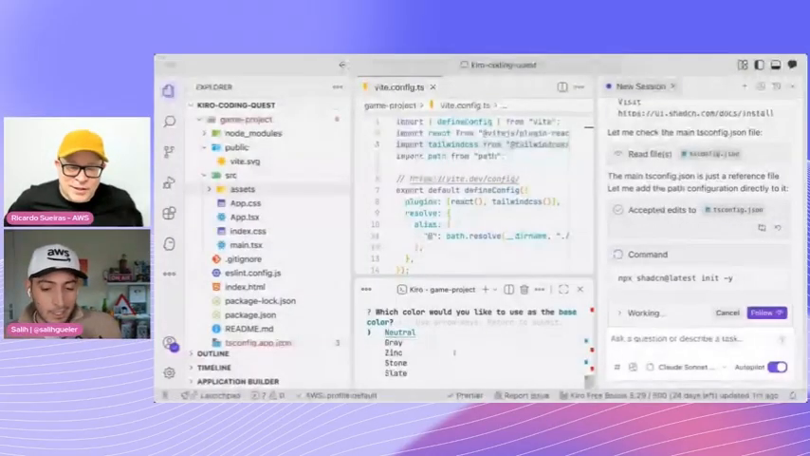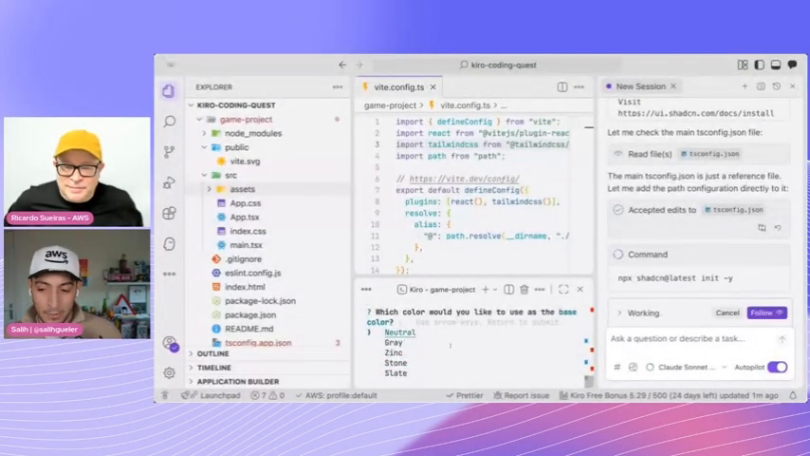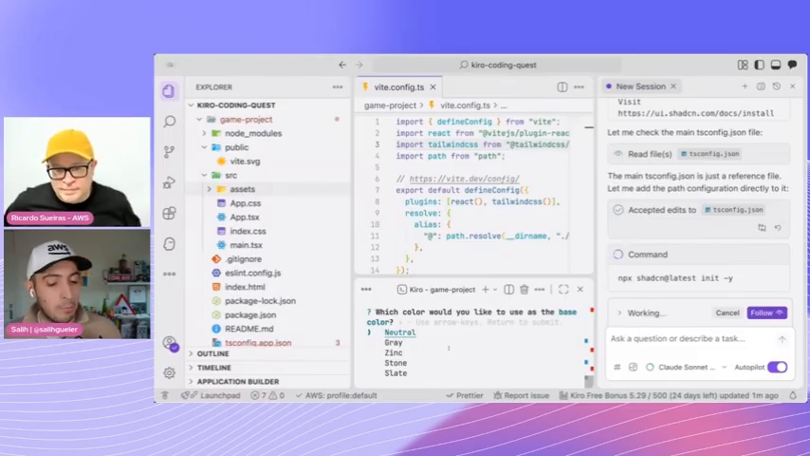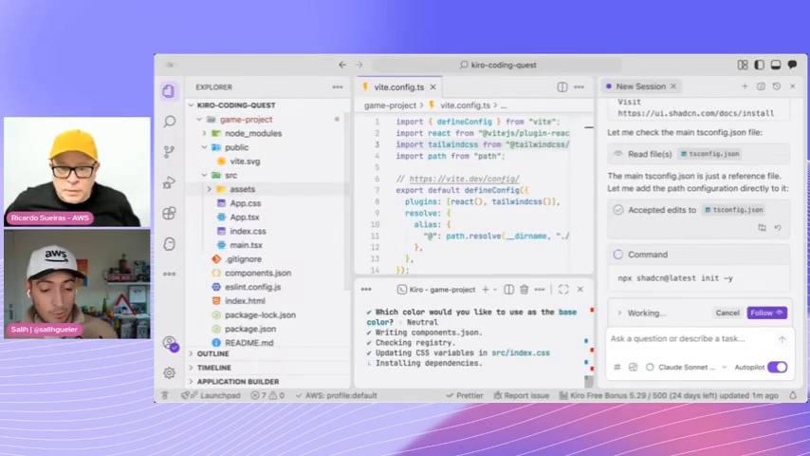So anyway, let's continue. With shadcn, now it asks what kind of color scheme you want to start off your base with. You can select anything. I would just go with neutral, because we will change everything.